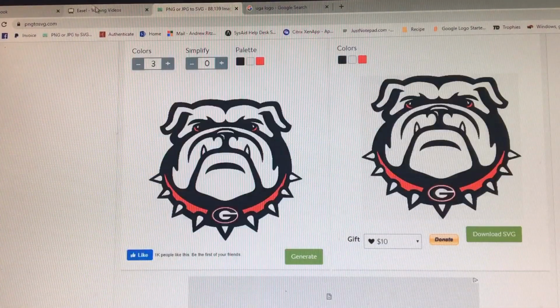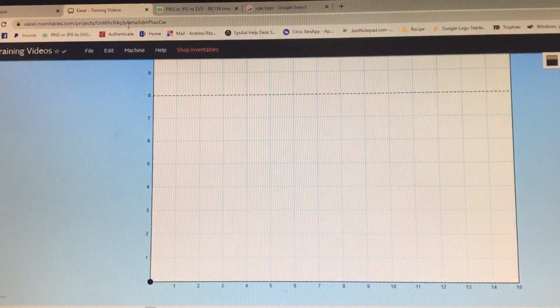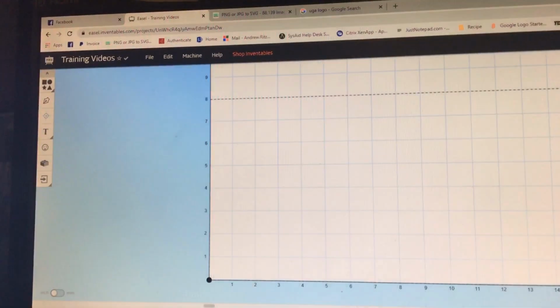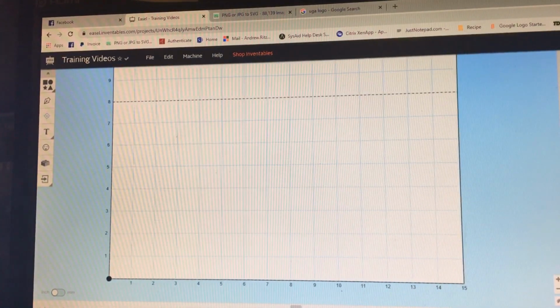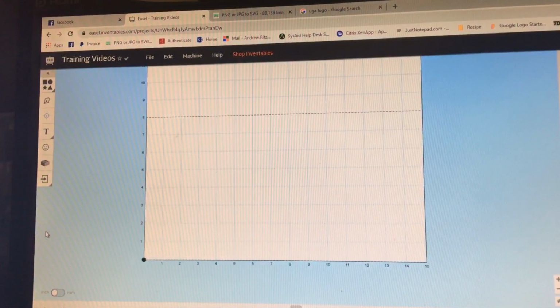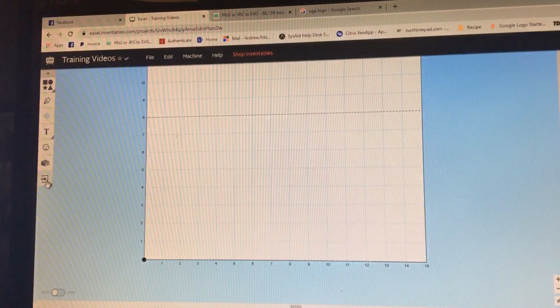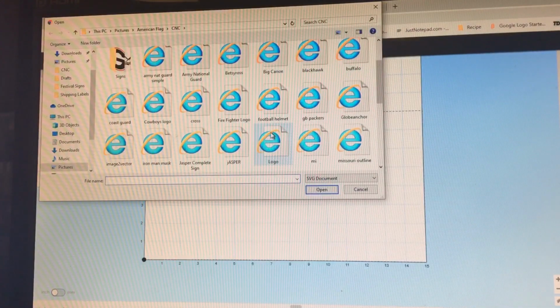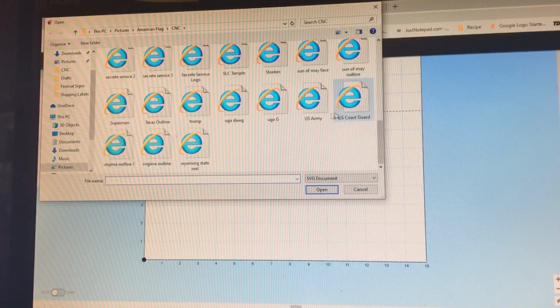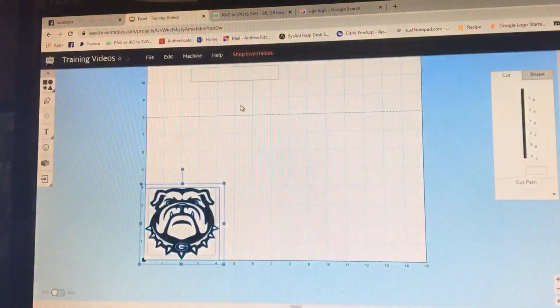All right, so now then you'll go to your Easel. Let's move this over a little bit so we can see it and zoom out. All right, so click right here to upload, go to SVG, and you find your SVG that you saved, and we saved it under UGA dog. So there it is right there.